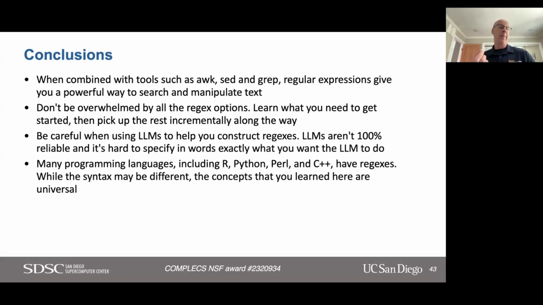We just mentioned this. Be careful when using LLMs to help you construct regexes. They're not 100% reliable, and sometimes it's just hard to specify in words exactly what you want the LLM to do. And then finally, many programming languages, R, Python, Perl, and C++ have regexes. Now the syntax is going to be a little different sometimes than what you see here, but the concepts that you learned are all going to be universal.